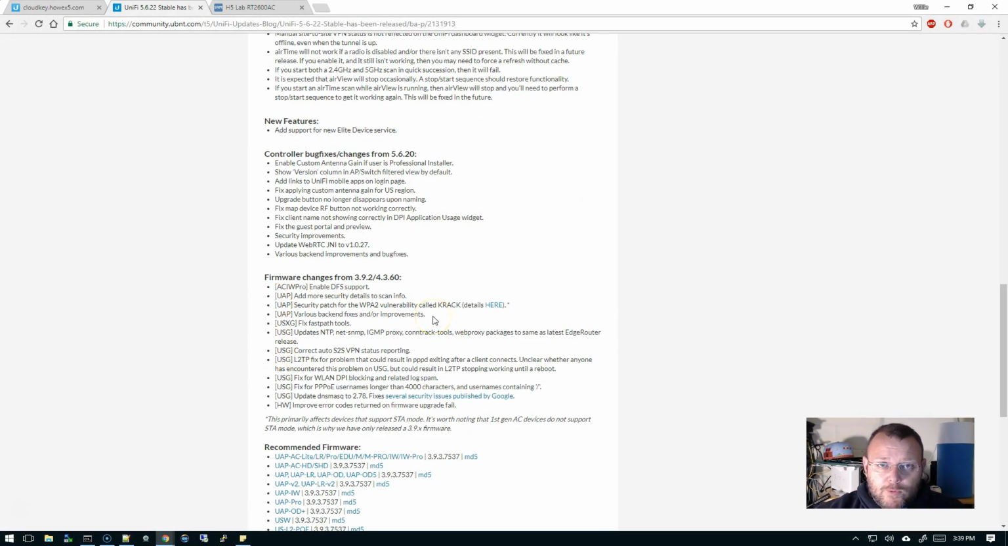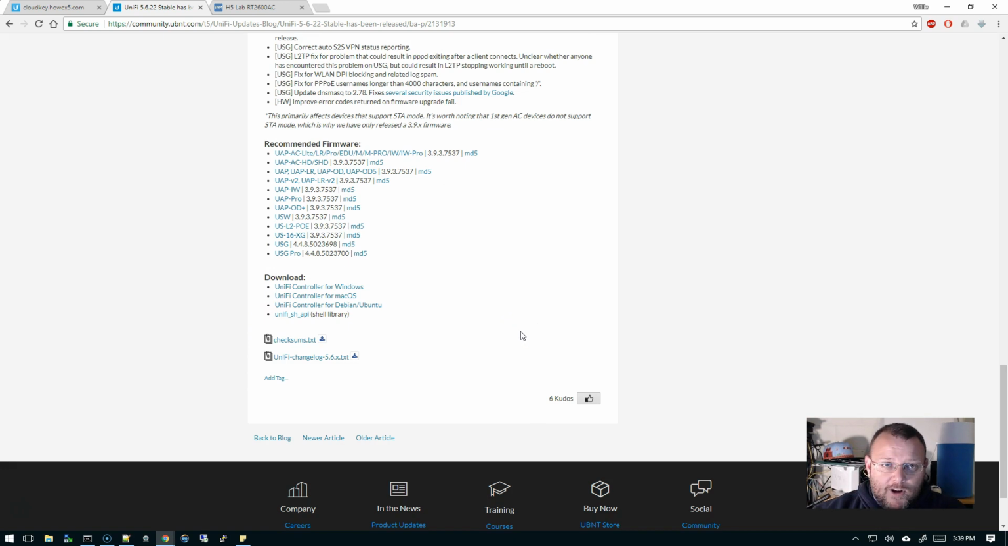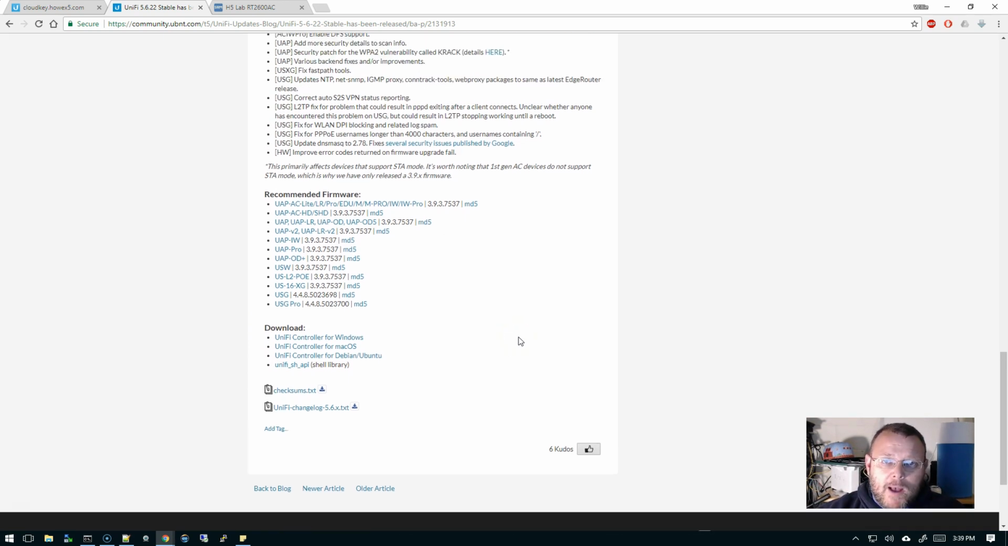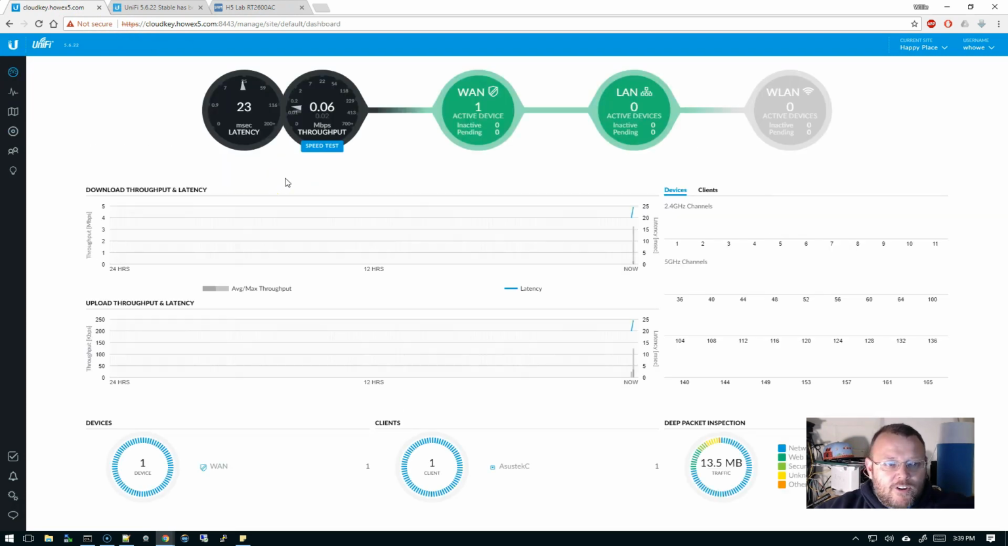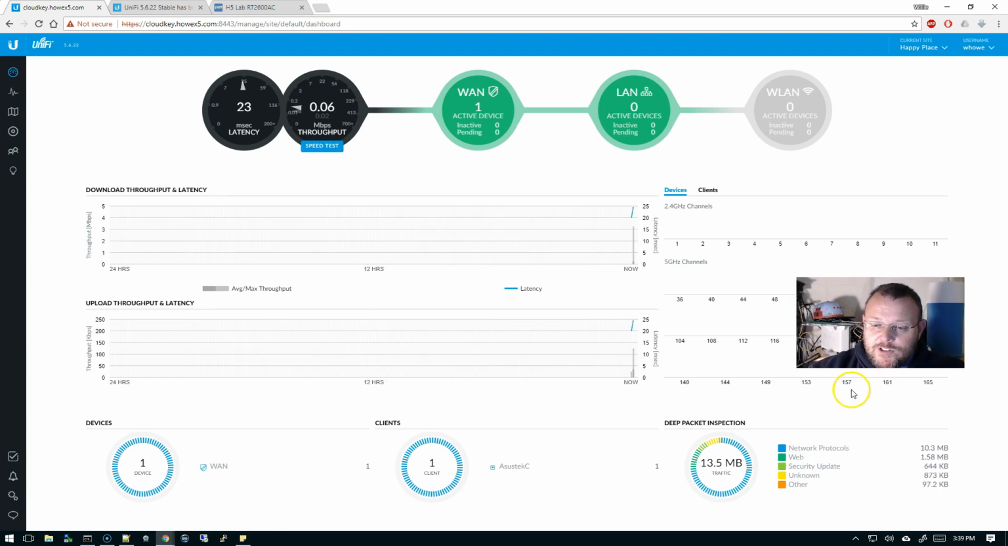As always, read this guide. You can upgrade to the Cloud Key. If you are using the repositories, you can do an apt-get update. Or if you are not using the repository, you can come over here and grab the file for your operating system of choice. So after you get everything upgraded, this is going to be UniFi 5.6.22. From here, it pretty much looks the same.